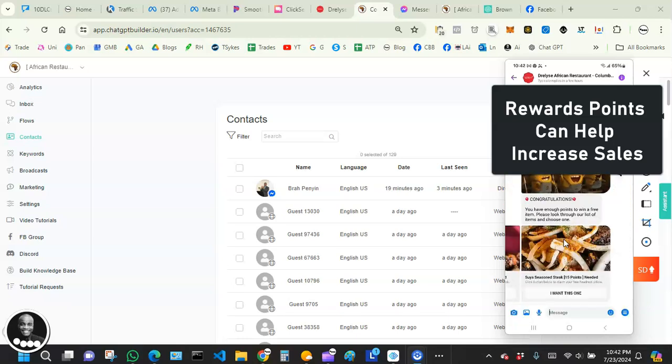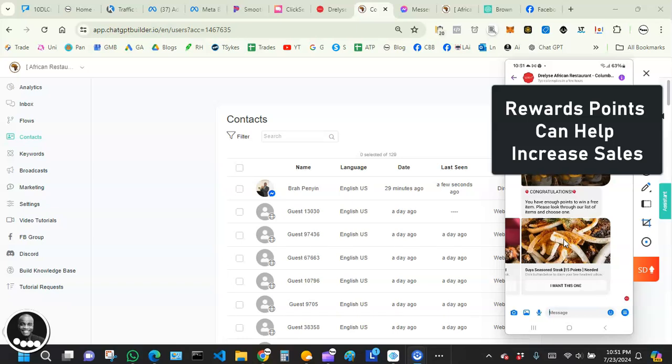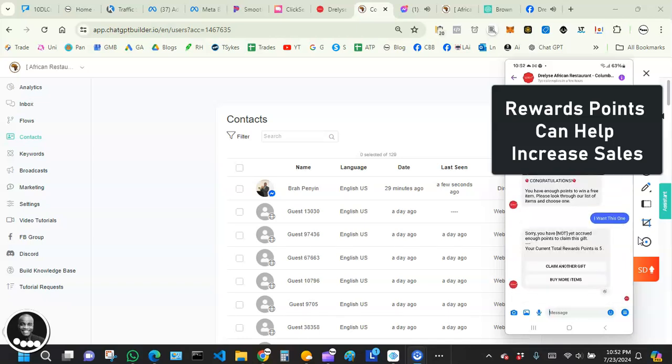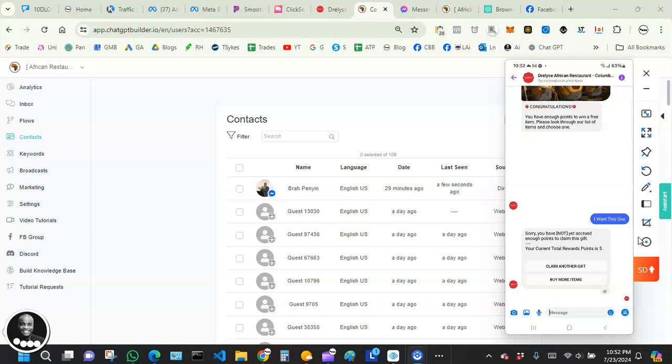So if I try to claim a gift that I do not have enough points to claim, what's going to happen is that the rewards point system is going to reject it. Let's say I'm trying to claim this chicken gizzard here. I only have 5 points. So it's going to tell me, sorry, you have not yet accrued enough points to claim this gift. Your current total rewards points is 5.